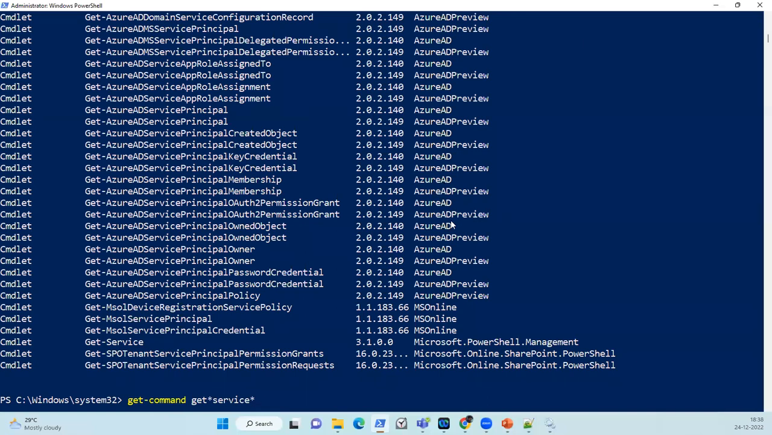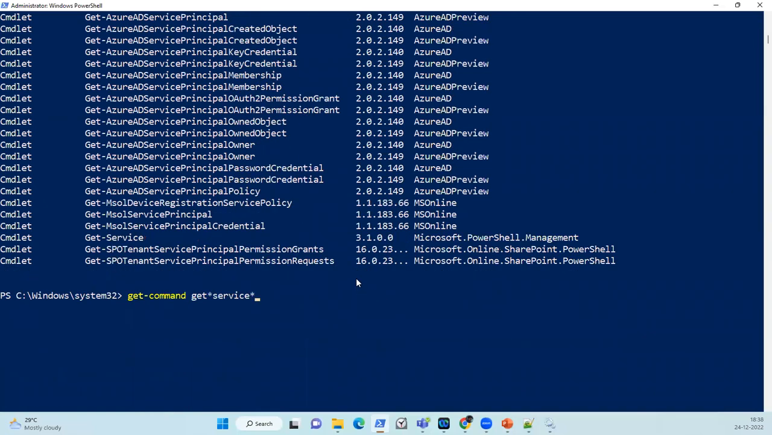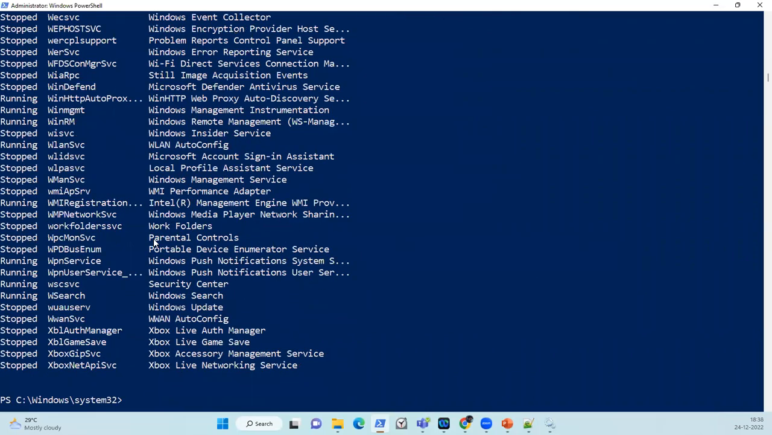All right. So now that we know the command, now that we have found and shortlisted the command, the next step is to execute it. So I'm going to say Get-Service, and then I hit enter.